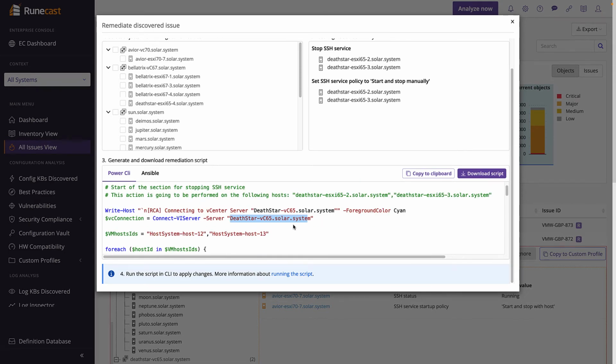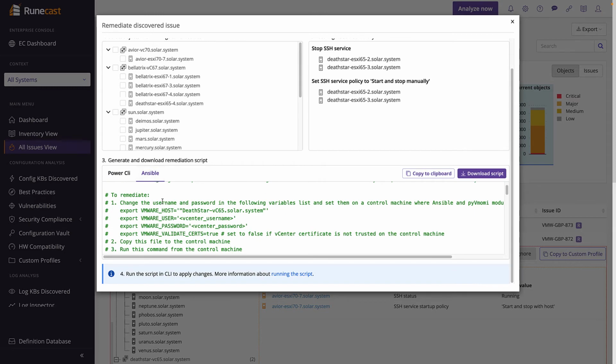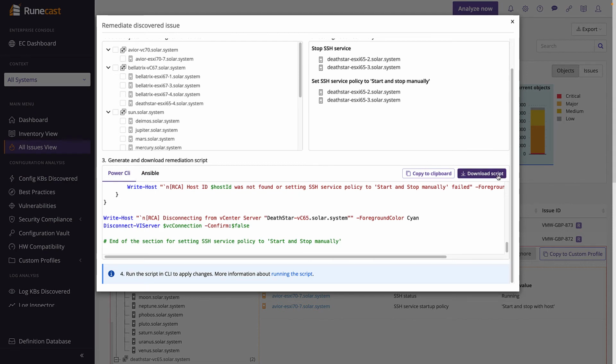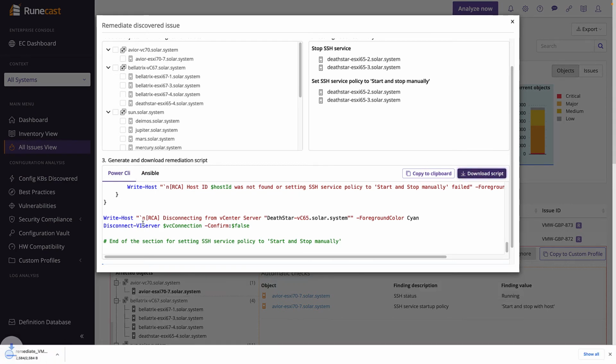Now we also have the option to generate Ansible playbooks. So if Ansible is more your bag, again, we're generating all of this stuff in here. So we can copy all of this stuff to the clipboard, or we can download the script as well. So let's just download the PowerCLI, and then we'll open it up in Visual Studio Code.